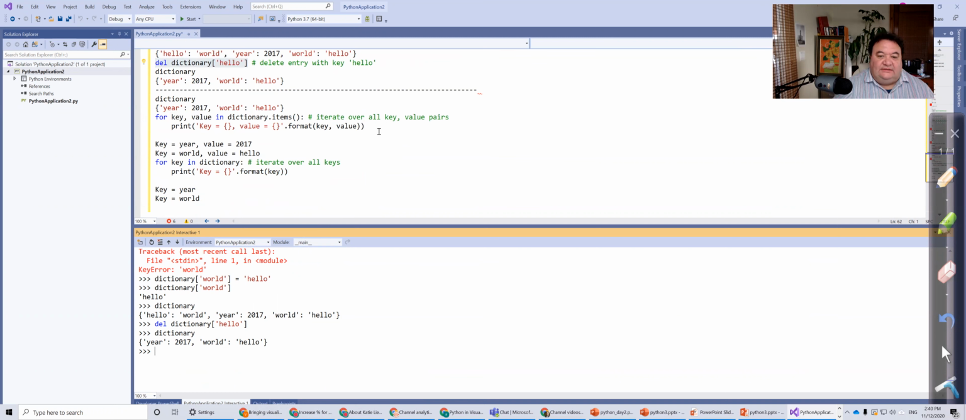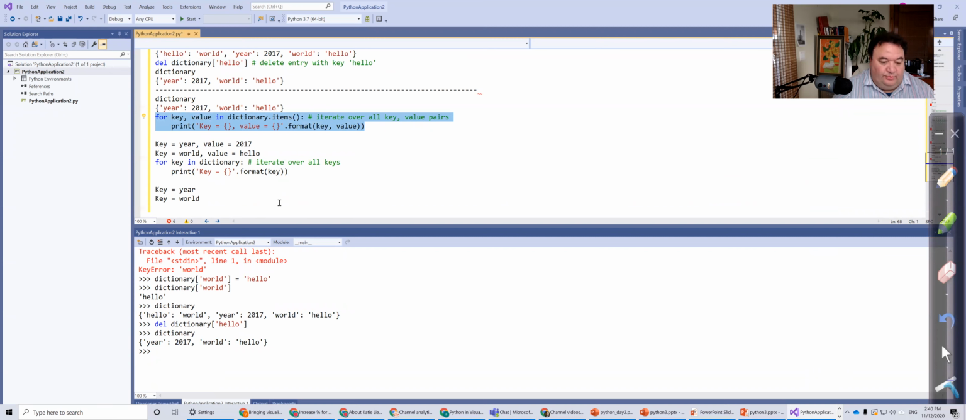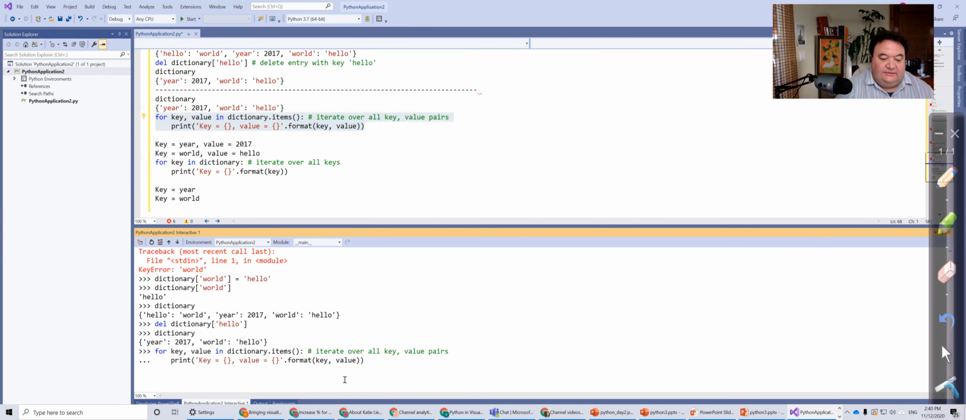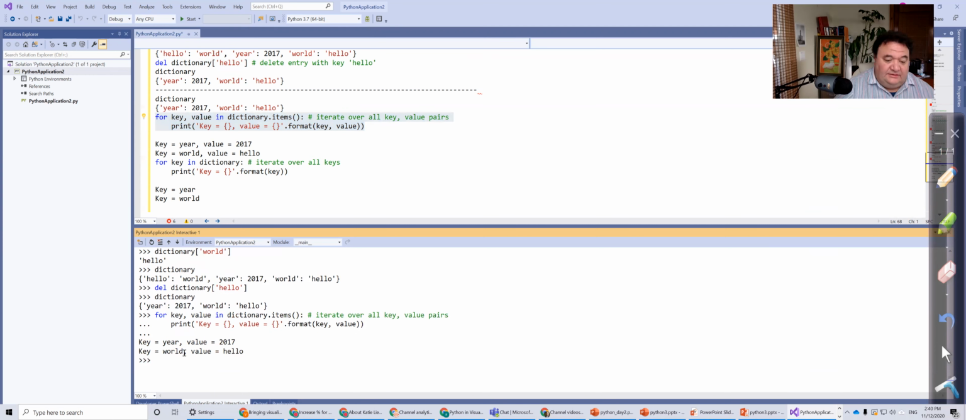Now, if we look at the loop for printing the values, here you see I have a loop where key, value take all the elements, and those are all pairs. And then we do print. This is the syntax of printing the two values with a format string: one value ends up here and one here. And so key year value 2017, key world value hello. Notice that in principle, we're not guaranteed that this loop happens in a particular order. We just know that we go through all the elements of the dictionary.